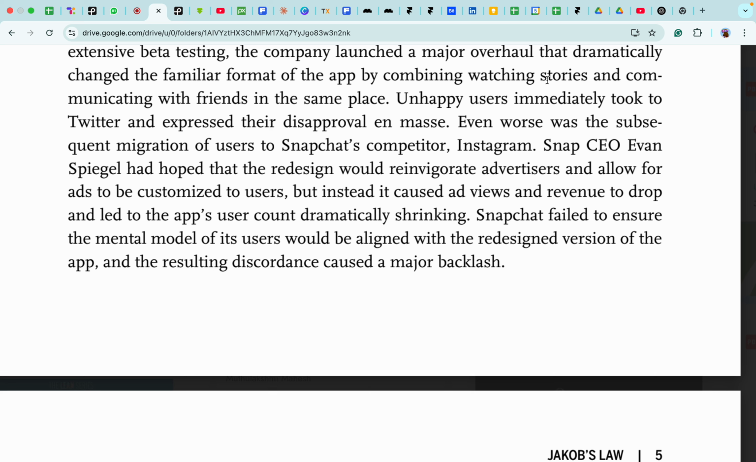Even worse was the migration of users to Snapchat's competitor Instagram. That's when users started using Instagram in 2018. Even the Snapchat CEO had hoped that the redesign would allow for ads to be customized by users, but instead it caused ad views and revenue to drop. The revenue dropped dramatically, and the redesign failed. So this was a failure for Snapchat in terms of alignment with the redesigned version of the app, and it resulted in discordance.